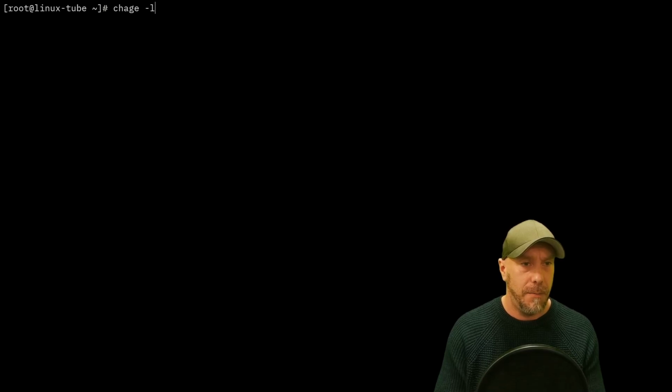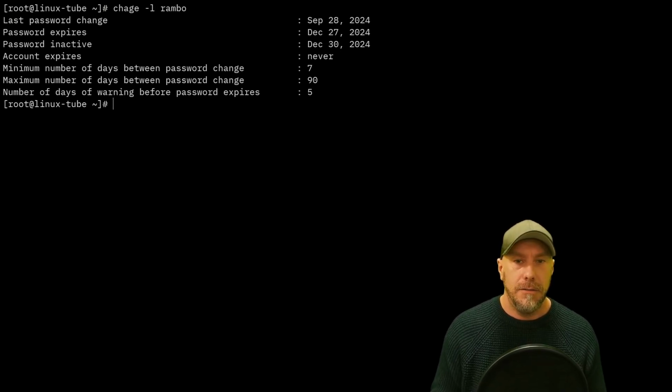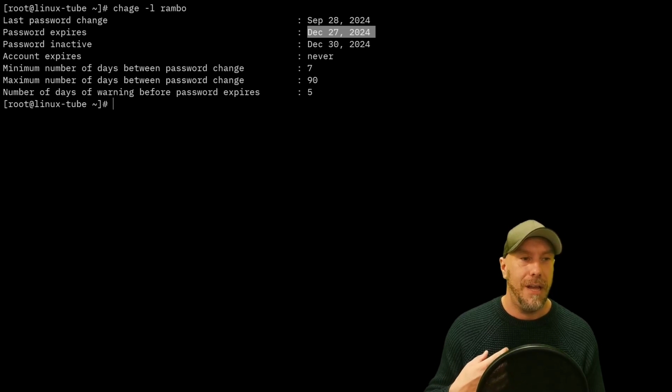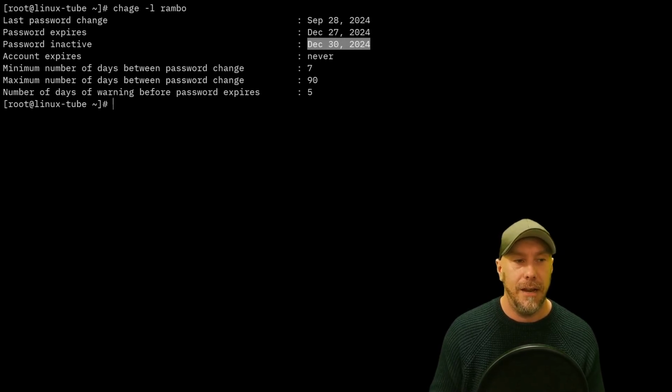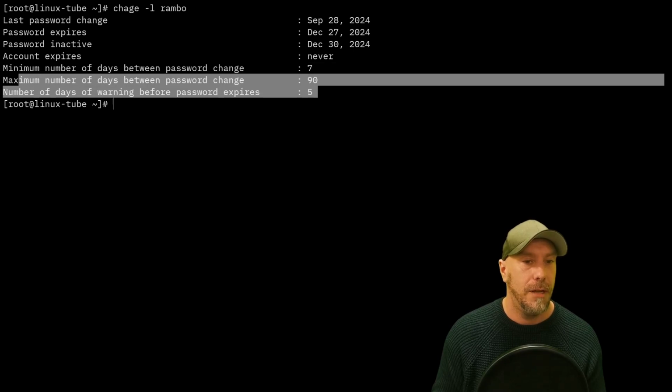So let's look at Rambo again. See, today we set the password. It expires in 90 days. So on December 27, if Rambo SSHs into the server, he's going to be asked to change the password so he can actually log in. He can't log in if he doesn't change the password. And he actually has 3 days to do that. After the 3 days are done, after December 30th has lapsed, he's actually going to have to contact you, the Linux administrator, to do something to fix it. And here are the other values that we set.